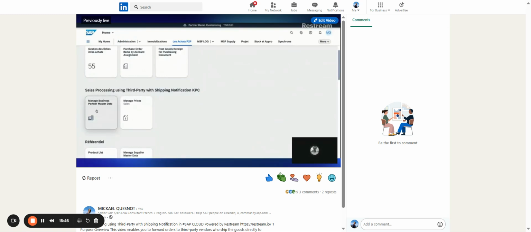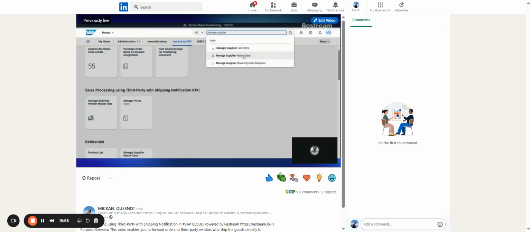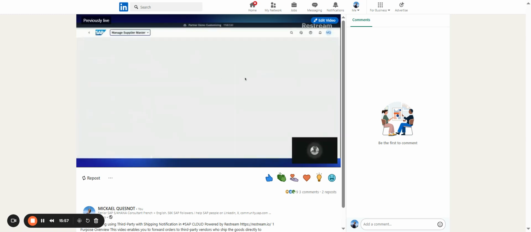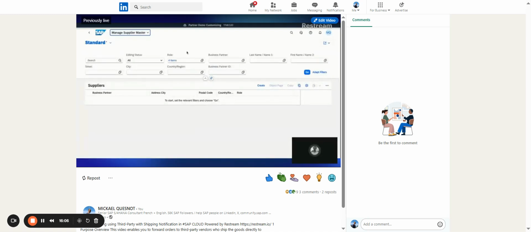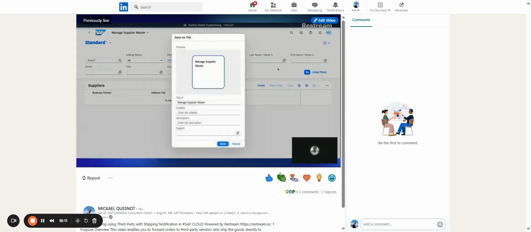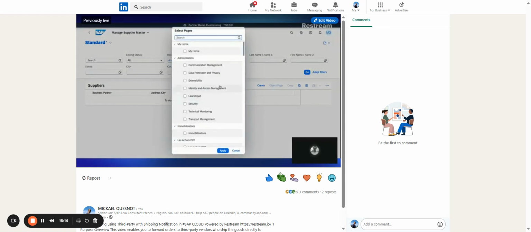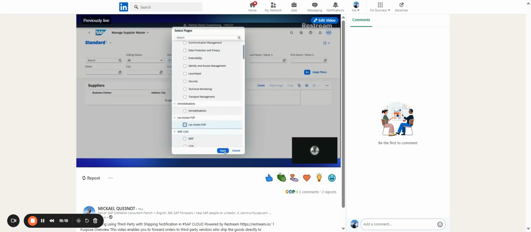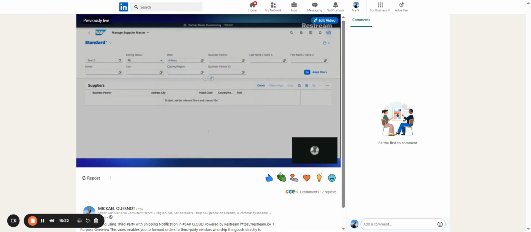So I can use the same tool also. I can also create manage supplier, manage supplier master data. The same thing as manage partner master data, but only focused on supplier. I want to add this tool to my section, save as tile, and I select, for example, my page. I click on apply. So I click on go.